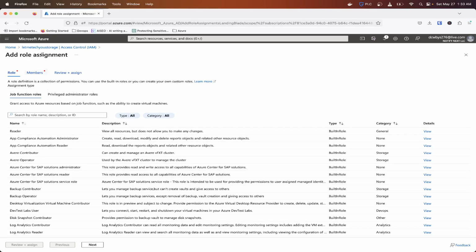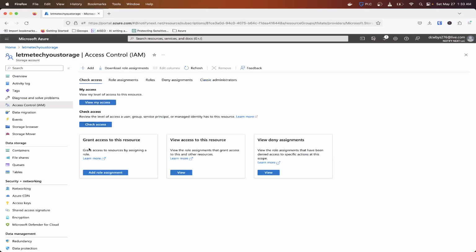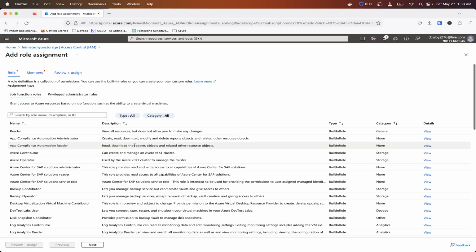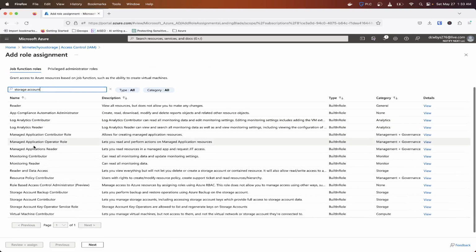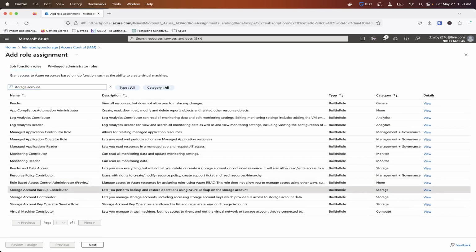And then they might even have add role assignment, grant access to this resource. So it kind of takes you to the same thing here. Then we're going to look for the role called storage account backup contributor. And as you can see, it says lets you perform backup and restore operations using Azure Backup on the storage account. So we recommend you assign this role to the backup vault before you configure backup. That way it's already in place and everything like that.